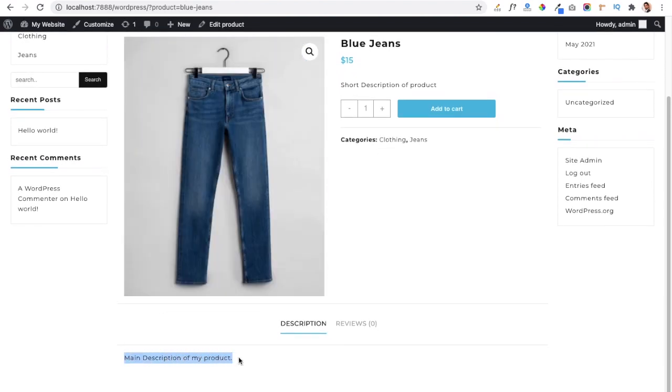So this is the reason I have written this text, so that you can differentiate where you can see the main product description, and you can see the short description of the product. And you can see these are the categories which we have selected, and when you click on the add to cart, then the product will be added in your cart. So friends, this is the simple product we have created.